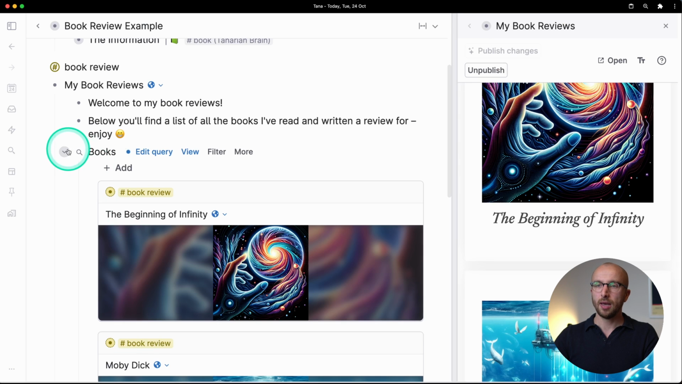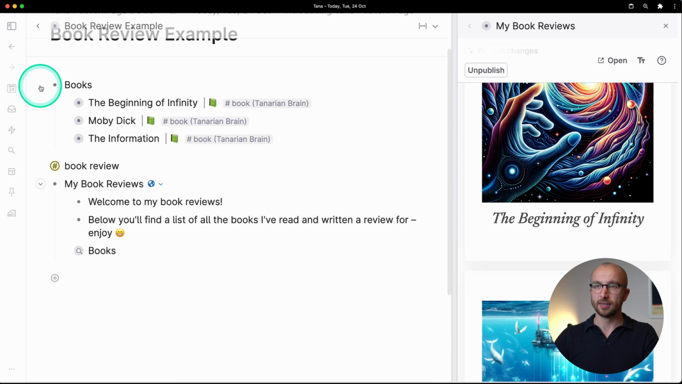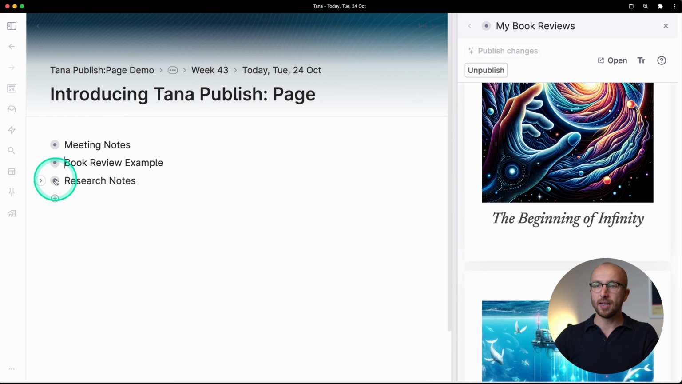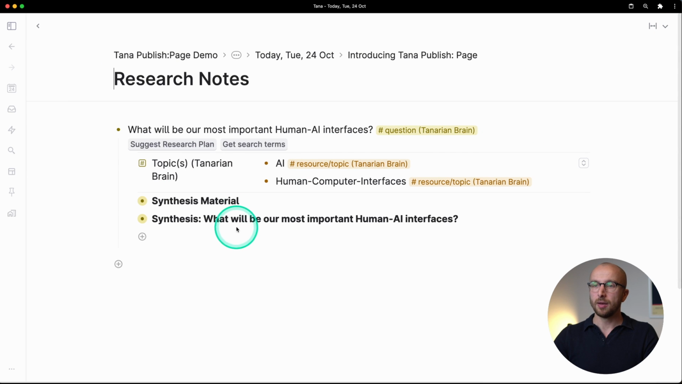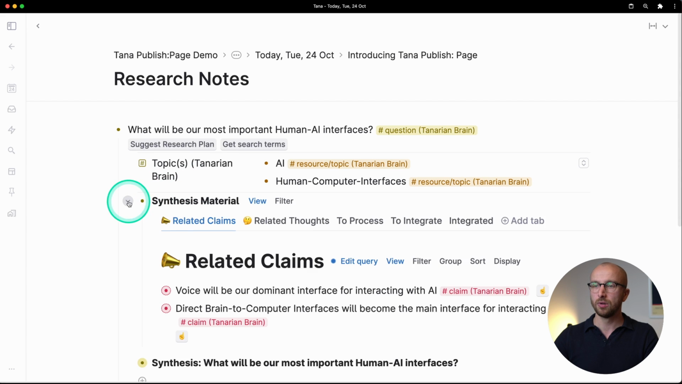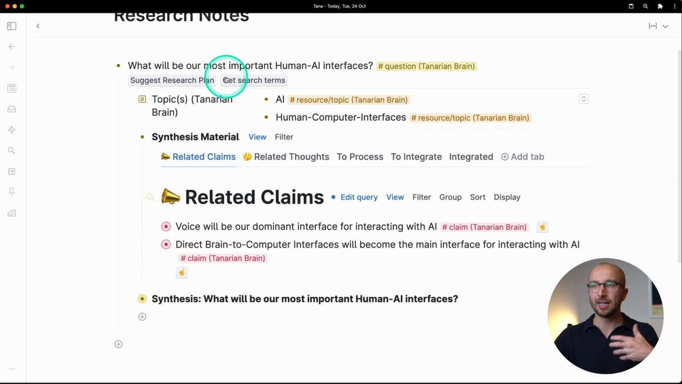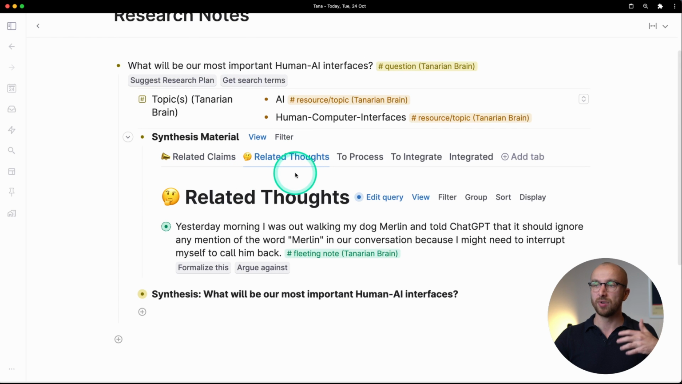Now, let's look at the third example. And the third example is research notes. Let me close this here. And here we have something else that's in Tanarian Brain, a question super tag that lets you collect all sorts of information. We have a section here for synthesis material, and here I have related claims to that question, related thoughts, and all of these things.